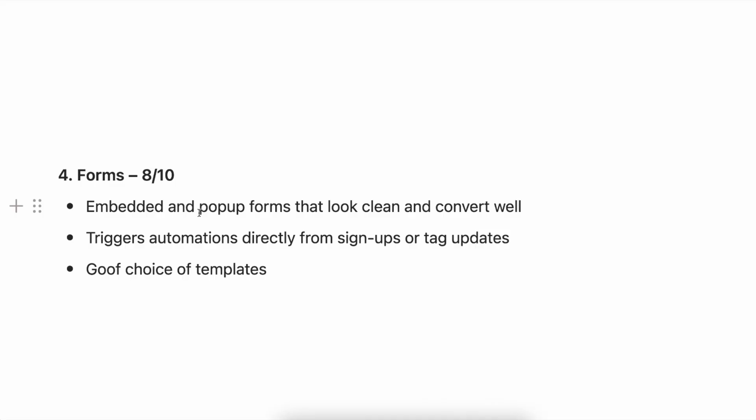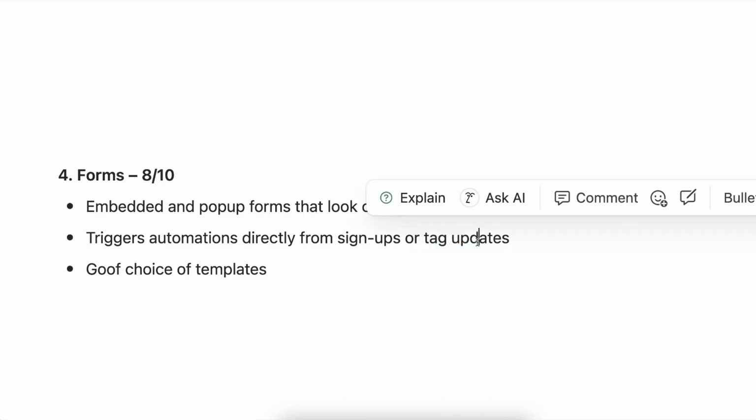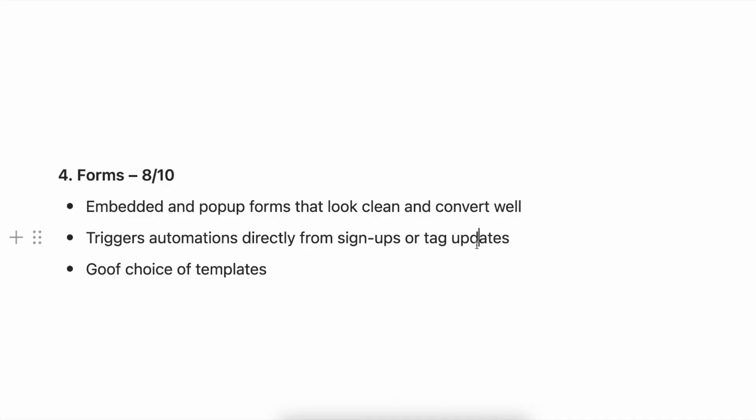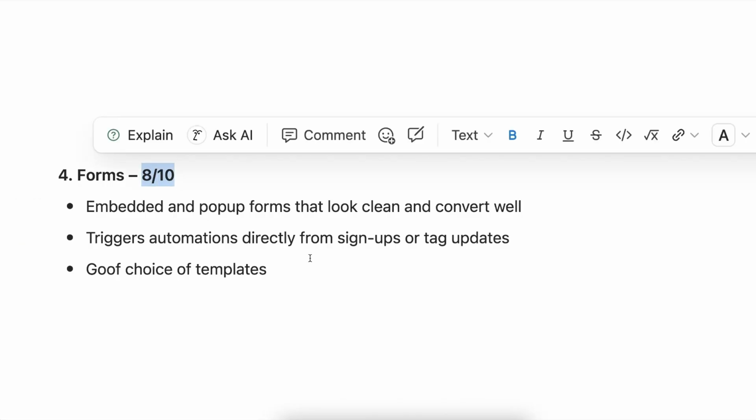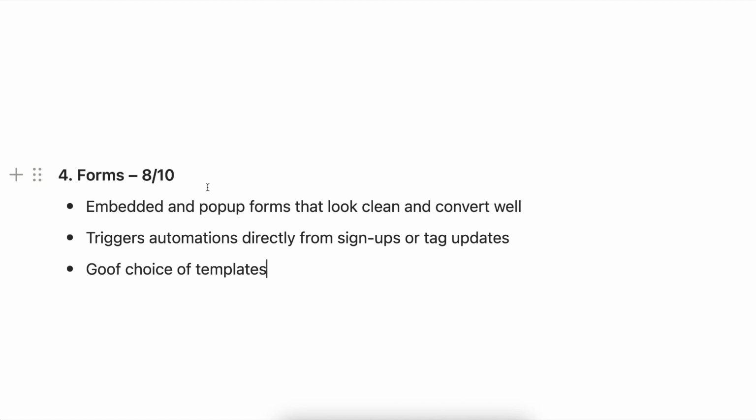When it comes to forms, you have all the embeds, pop-ups, they look very clean. Again, a lot of different templates. You can trigger automations directly if someone signs up for a form. You can add a tag or update to a different tag right away when someone basically fills in a form. Good choice of templates. It's, I would say, an 8 out of 10 because again, there's no A/B testing for forms.